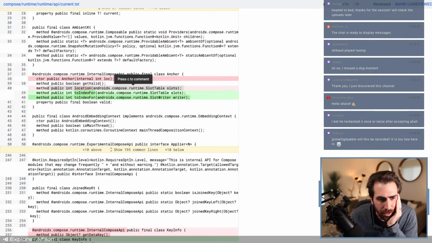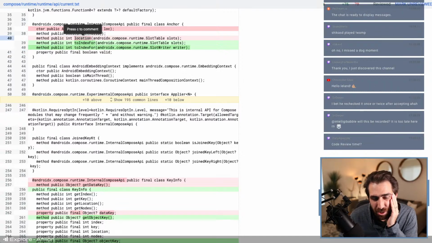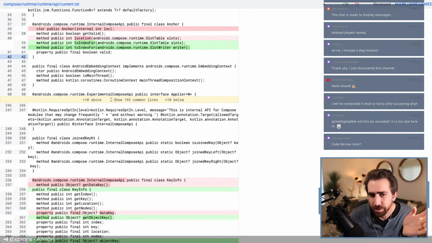Okay, so these public API changes seem fine. We're basically saying the idea of location before, we're now thinking of as an index. The purpose of an anchor is to convert something into an index, to convert the anchor into an actual index int for that array.